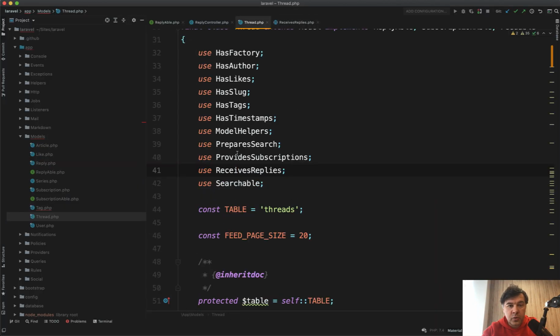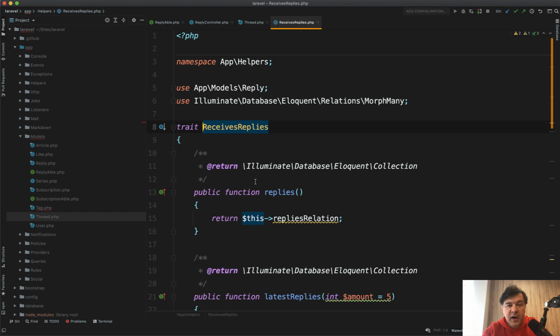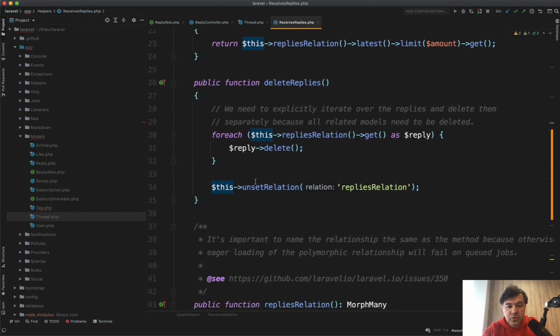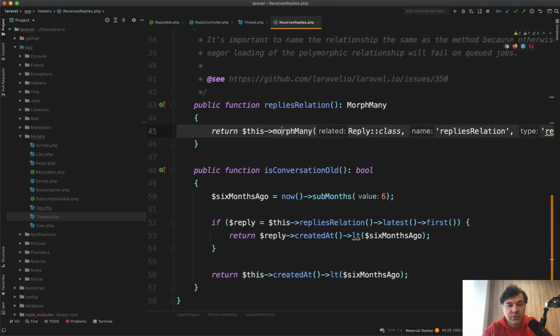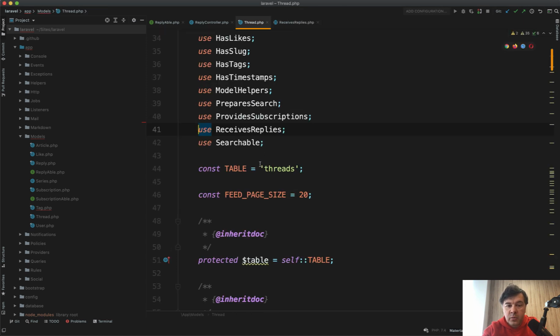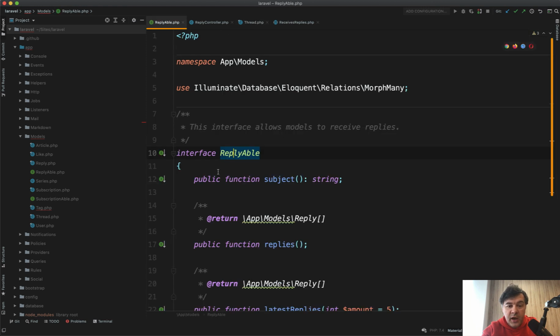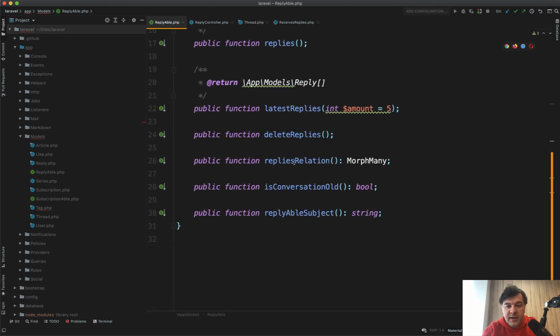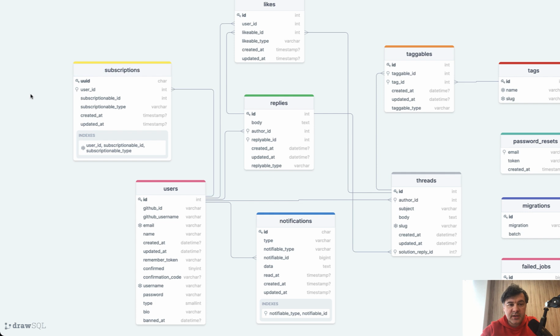What I found in the code, in the thread model, for example, there's a trait receive replies. So it's not just defining a polymorphic relationship, but creating a trait. And then inside of that trait, there's a morph many to replies relation. But if we take a look through all the project and search for use receives replies, it's only one for now, but it is prepared to be extended and reply to anything. And it was extended to even its own interface of replyable with methods of latest replies, delete replies, and conversations, and all of that.